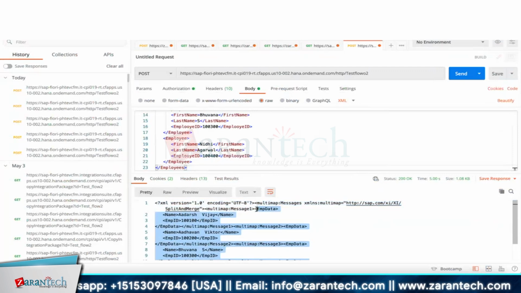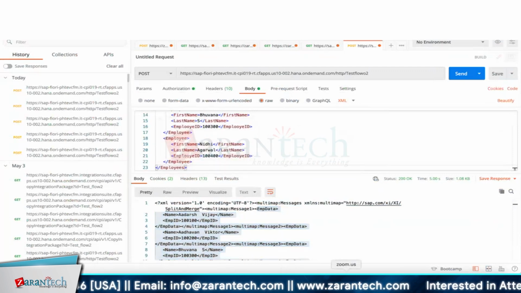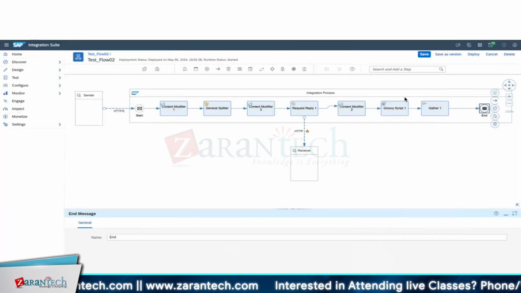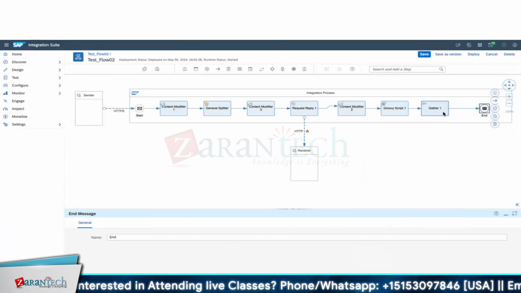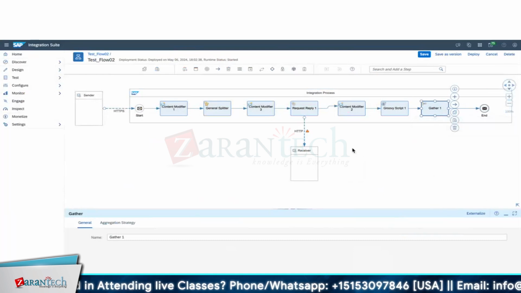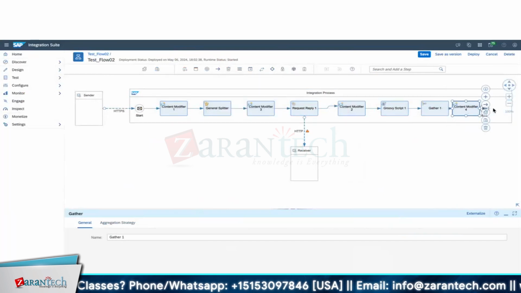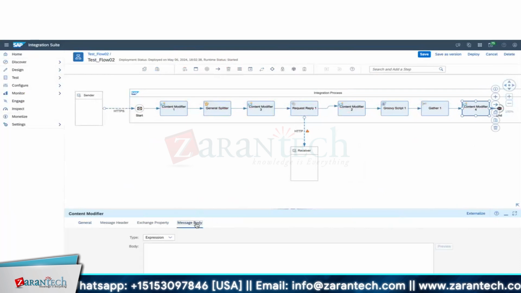So in order to encapsulate with a proper XML format, we have to use a separate content modifier. Whenever you use gather, you should be very sure you need to use a content modifier at the next step. If you don't want any namespaces and you want to have your own XML formed, then it is better to use this combine and concatenate method, and this will print everything as is, plain. Then you can put your content modifier, then use the expression to append the body into your final outcome.